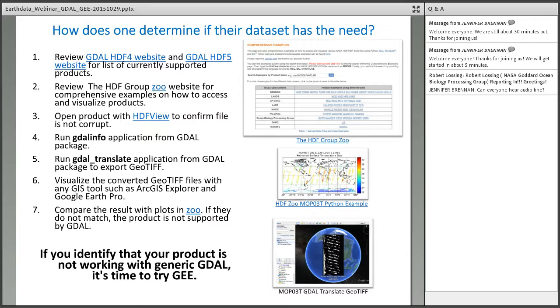Additionally, we encourage the community to leverage the HDF Group Zoo website. On that site, they provide a comprehensive list of examples on how to access and visualize NASA products from many DAACs and many different software applications. So that's another great resource to see whether or not the HDF group has already identified whether or not you're going to have challenges with those data sets. And they've likely shown examples on how you can correct them in different applications, not just geospatial, but just other software that uses the GDAL library.